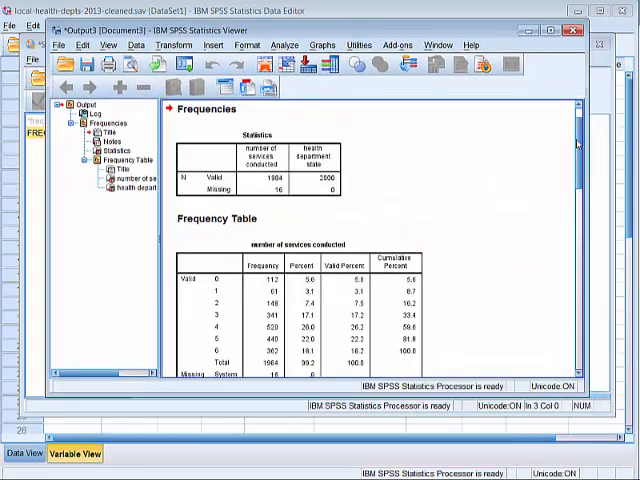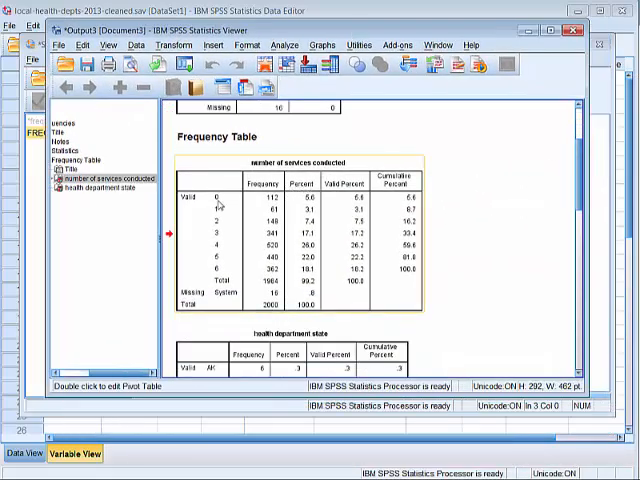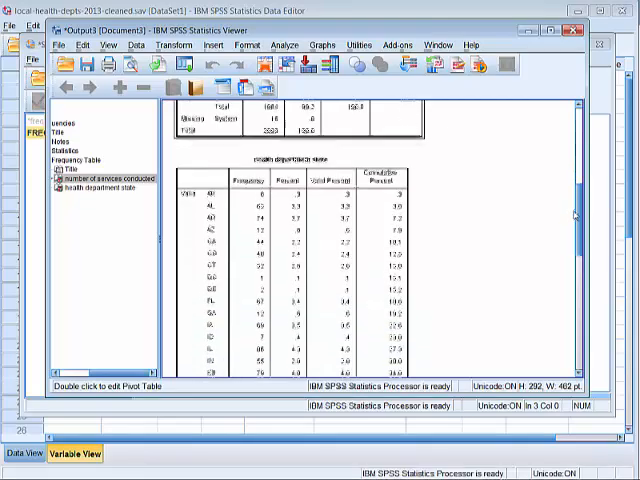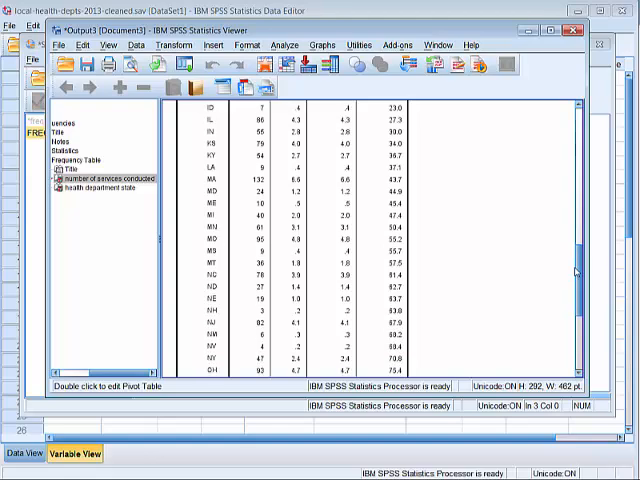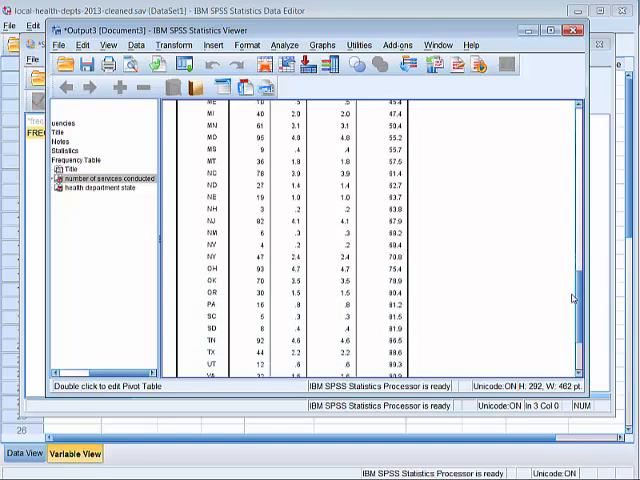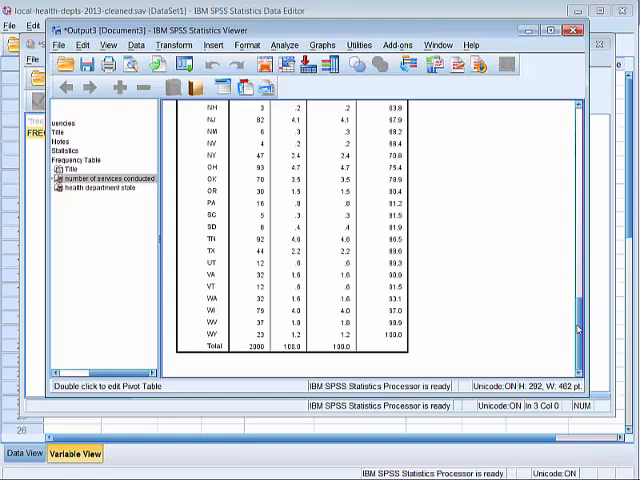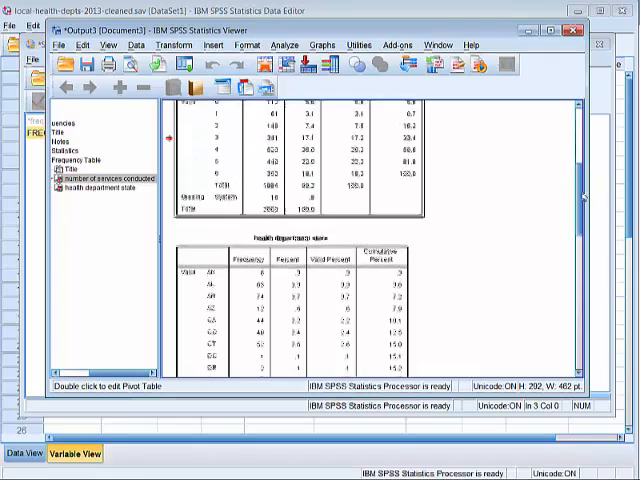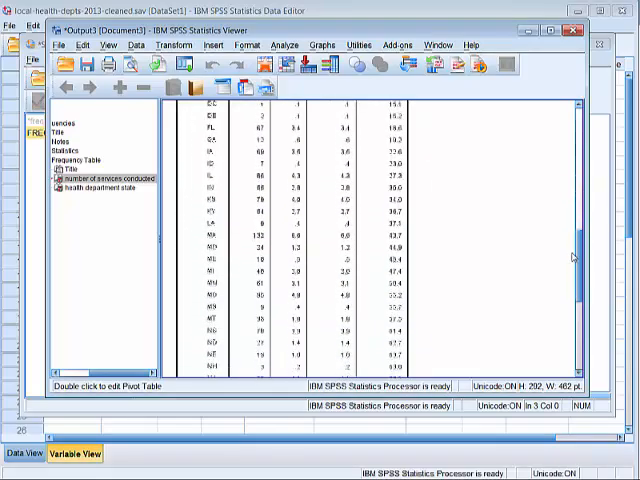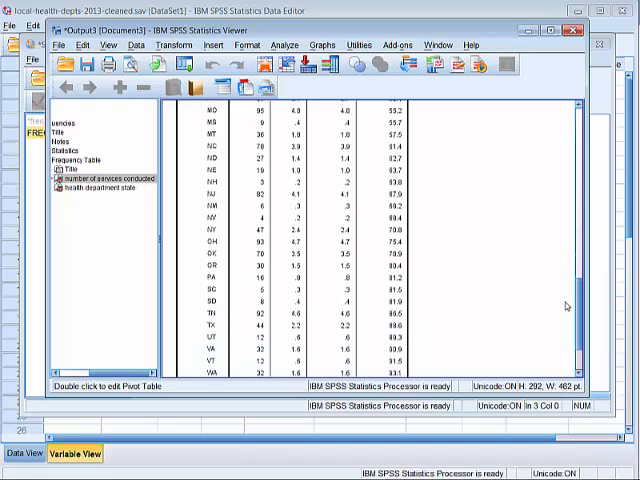And here we get what you saw on the slide, the frequency for number of services conducted. Here they are down the side and all the other information we already looked at. Now here's the table we get for state. And this one's not too long. If you use a continuous variable that's got 700 different numbers in it, it's going to be 700 rows long. So this particular one is about 50 rows long, and you can see that there's quite a bit of information to deal with. It may not be all that interesting to have.